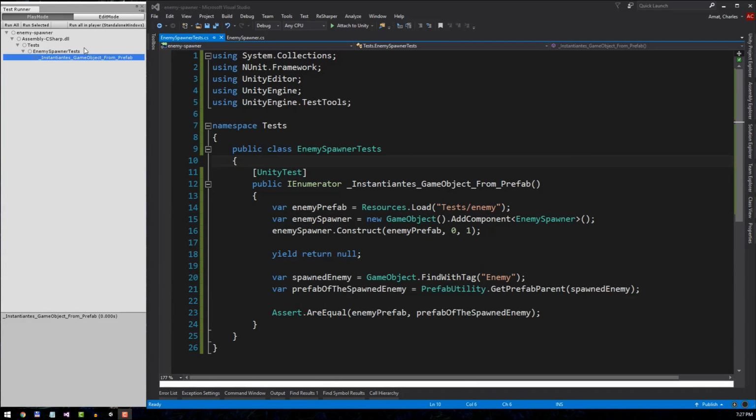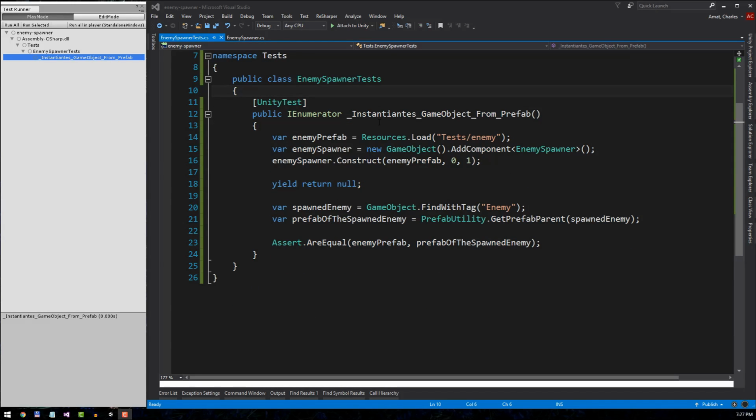Now our tests have compiled, and we can see them here in the test runner. Instantiates game object from prefab. But before we run it, let's do a little bit of an overview. So first, we load an enemy prefab, the one that we've tagged as enemy, into this enemy prefab variable. Then we create a new spawner by creating a new object and adding the component enemy spawner. Then we construct our enemy spawner, setting its state by passing in the enemy prefab, 0 for the spawn rate, and 1 for the radius.